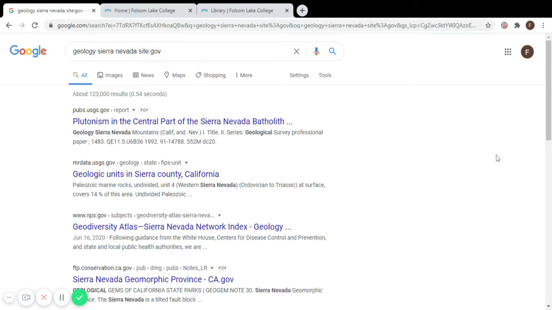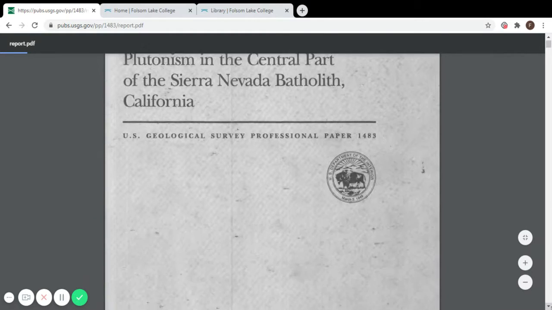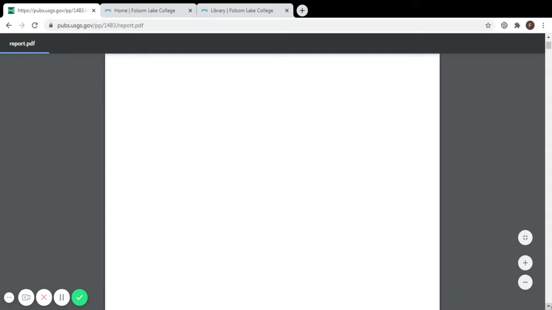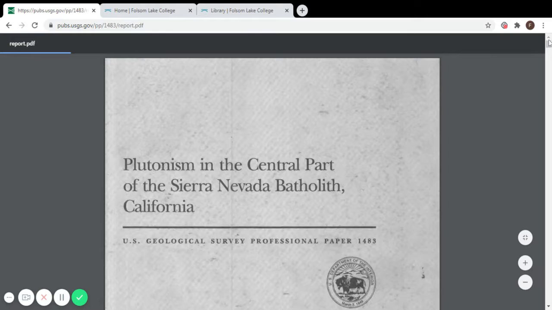So we could open up any of these as an example. Let's look at Plutonism in the central part of the Sierra Nevada batholith. So let's open that up. And what I see there is this is a U.S. Geological Survey report. And this is the whole report. It's downloading slowly because it looks like it's pretty massive. And we can just scroll a few pages in here. It's going very slow with the download.